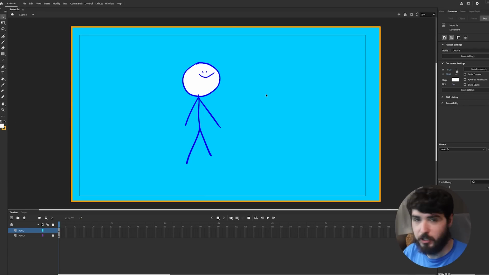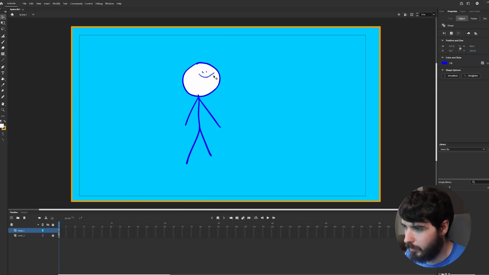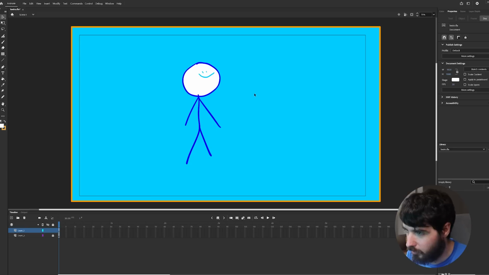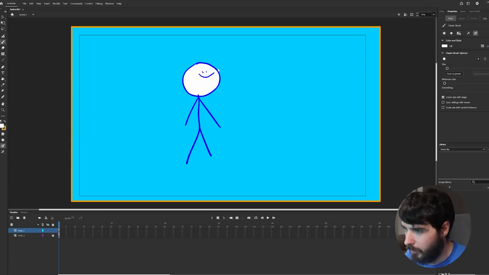But let's say you wanted to change the face. It'd be kind of annoying to do it now. We could select all of these parts and delete them, but then it leaves a hole where the face was. You could also fill them in with white, but obviously it would be annoying to do that every time. So let's get rid of that white.